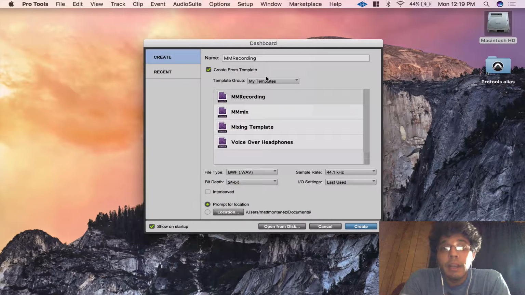bring them in using import session data, because I like to do it that way for when someone sends me an actual Pro Tools session. I just open their Pro Tools session, do a save as, and then I import my stuff that way. And for me, that runs a lot faster. So I'm going to show you guys how to do all that right now.